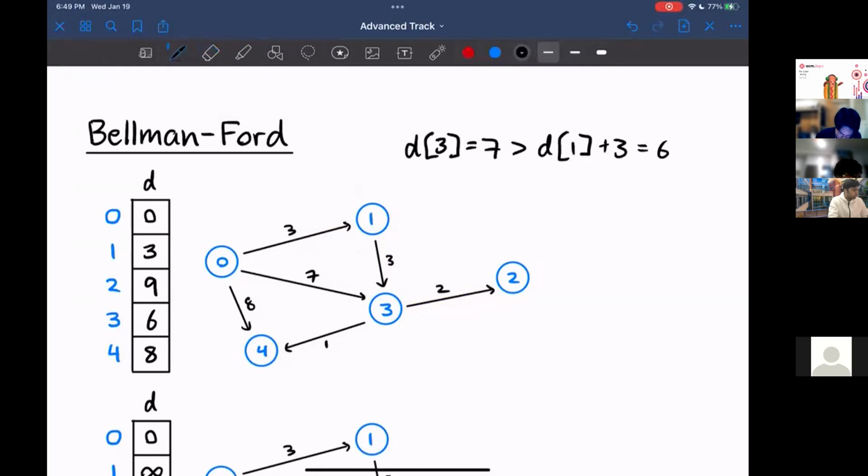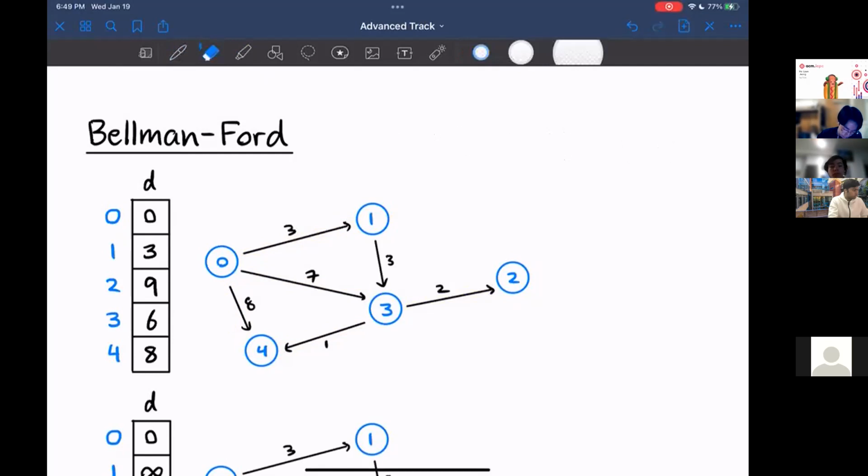Great. And then finally, we consider all the other ones again, but they're all the same. Notably, this one's also the same because 7 plus 1 is 8, which is the same distance here. So note that this is not a greater than or equal to sign. This is just a greater than sign. So strictly greater. Okay, and then we do it one more time.